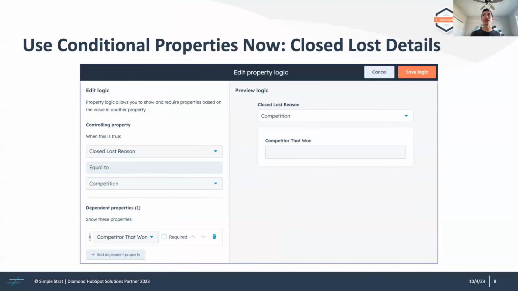A couple of use cases for this. One would be providing more details around closed lost deals. If you've been watching my content, you're probably aware that we recommend having a drop-down for closed lost reasons. When a deal gets moved to closed lost, a drop-down for we lost them to a competitor, or because of pricing, or the solution wasn't a good fit, helps you do reporting around why you're losing those deals.